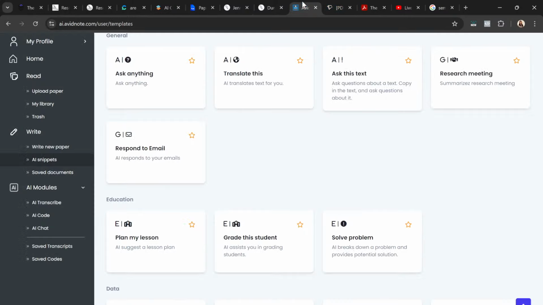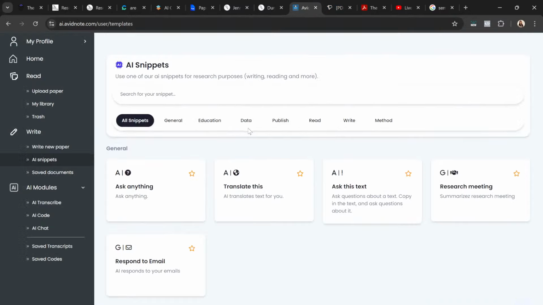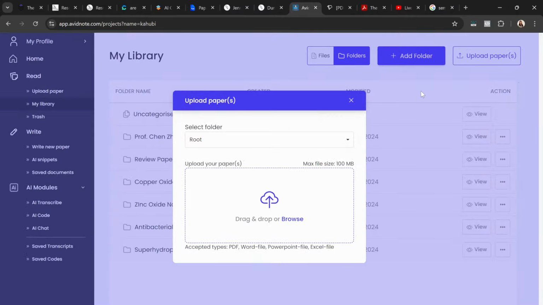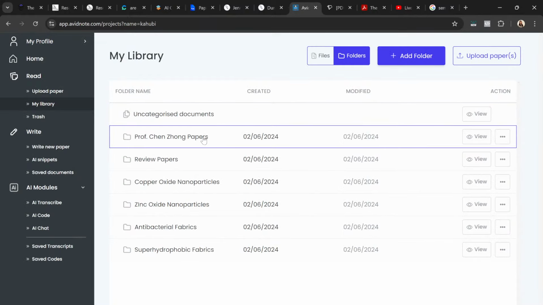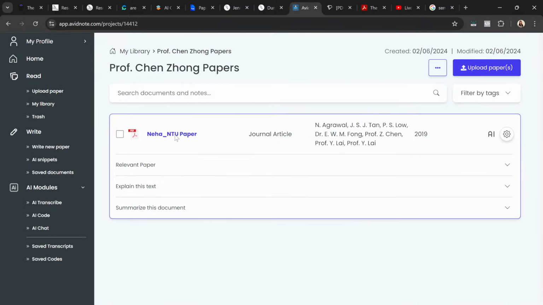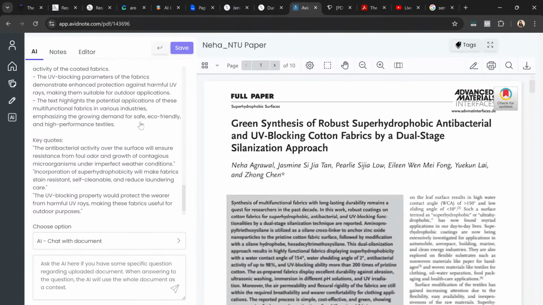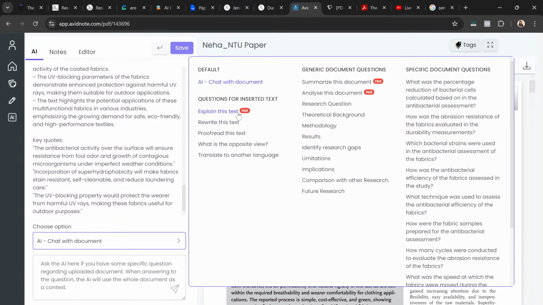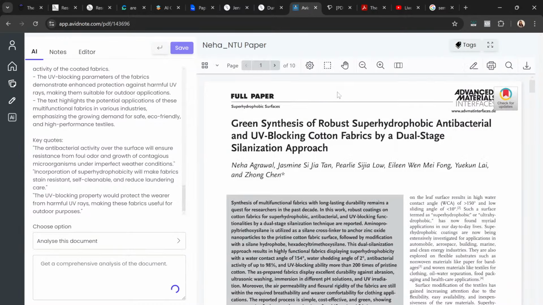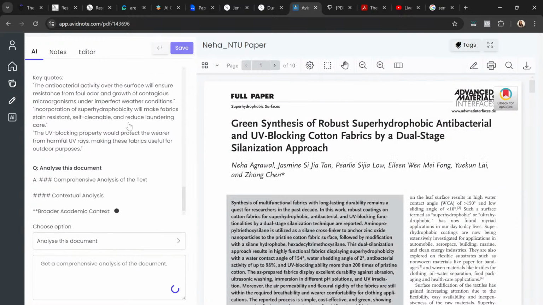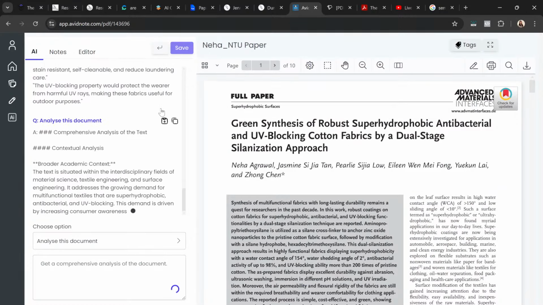Okay. Similarly, AvidNote will also do that for you. So AvidNote also has this read feature, right? So you upload a paper on AvidNote, and then let me just show from existing papers that I have here. So same thing AvidNote will also do. You have this NTU wala paper that I have uploaded, and then you can ask many questions to it. Can you see? Explain the text, summarize this document, analyze this document for me, and it will do all of those things. Okay? So different questions you can ask here as well.